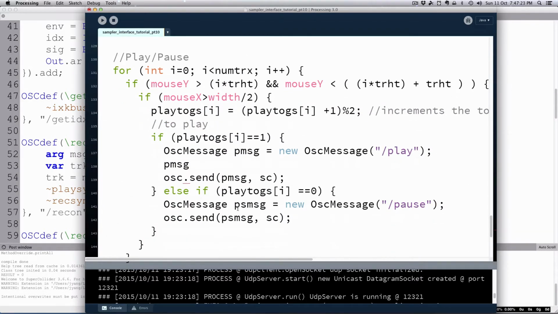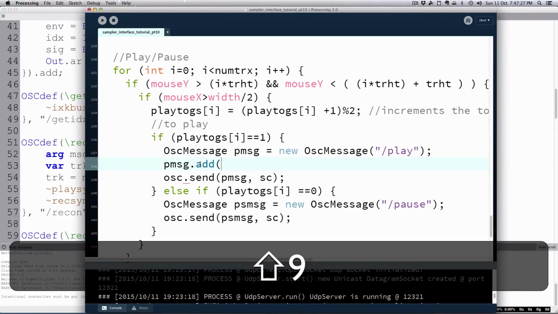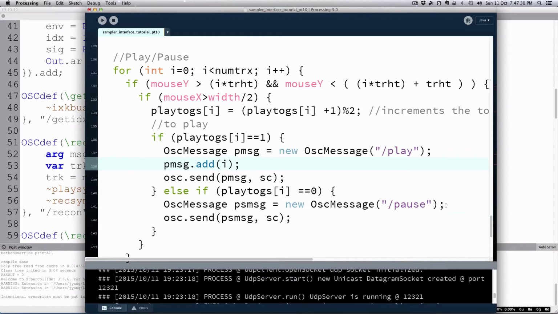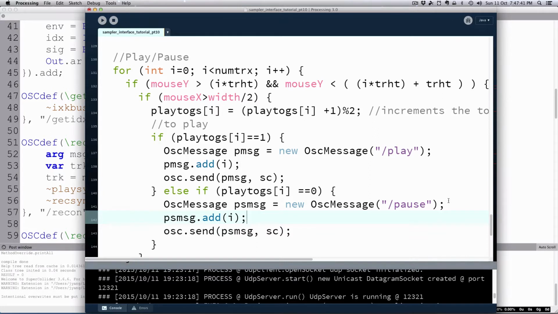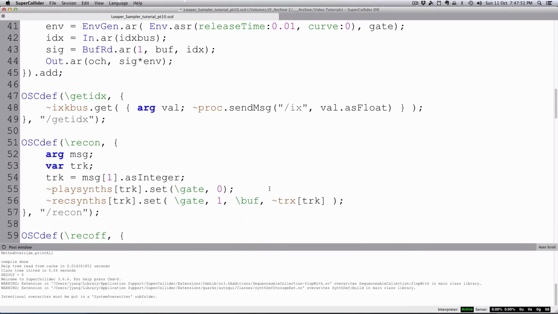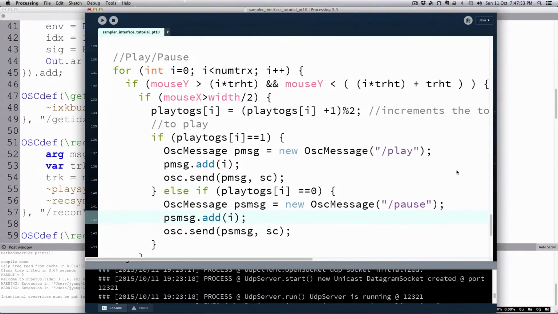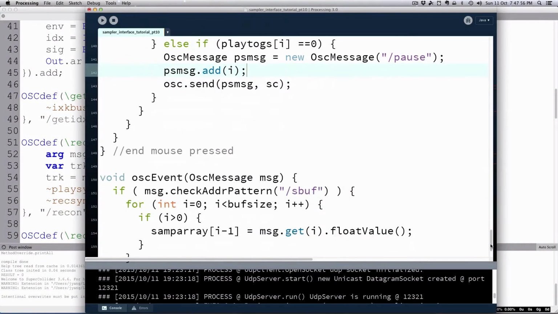So we've got to make sure we use the pMsg and the psMsg. Okay, so pMsg.add i, okay, for the track number. And then here too, we're going to do psMsg, so pause message add and i. Okay, so then that's going to update our playTog. So now, depending on which track we're hovering over and which side of the track we're pushing, it's going to either play or record and send the proper message to our OSCdefs waiting in SuperCollider. So now we can record and play different ones.